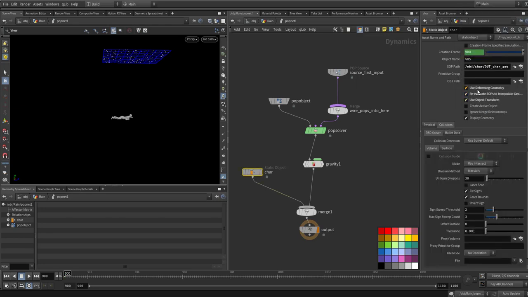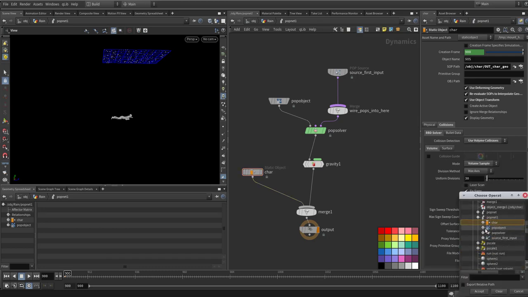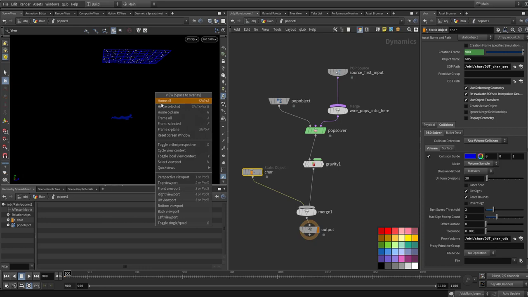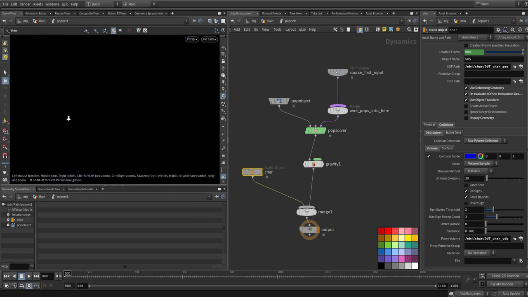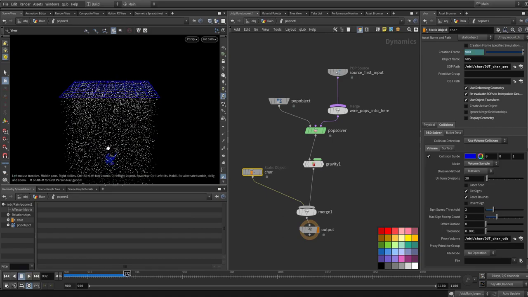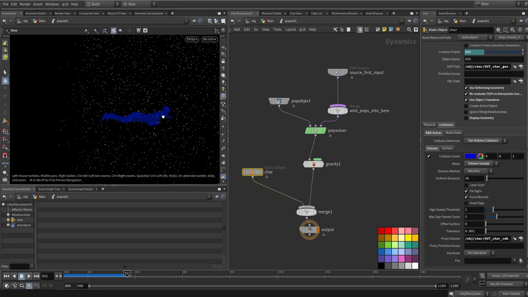It's a moving object, so we need to check deform geometry. We use the volume sample, then go here, character VDB. Let's check how it looks. This is how it looks. Let's go. See the rain collides with this geometry.